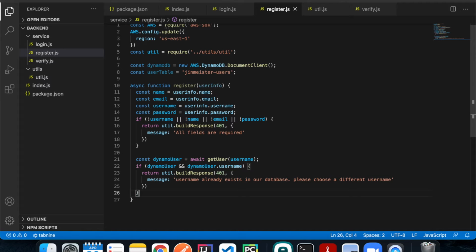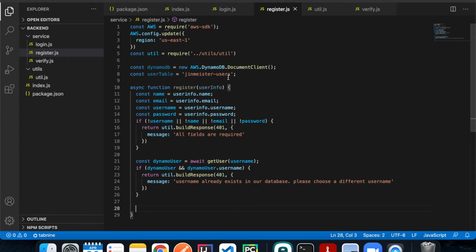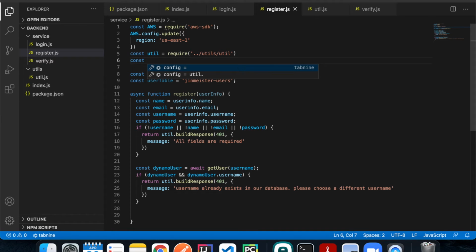Alright, and then next, if the user selects a unique username, first thing we're going to do is encrypt the password, because you never want to save the password in plain text in the database. And we're going to use the library called bcryptjs. So I'm going to do const bcrypt equals require bcryptjs.